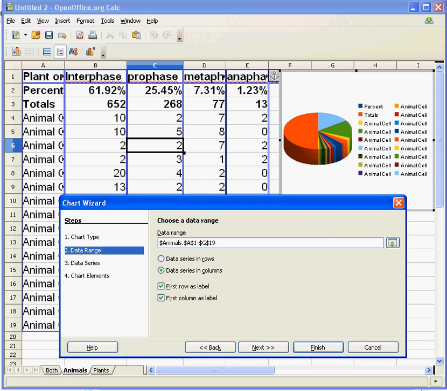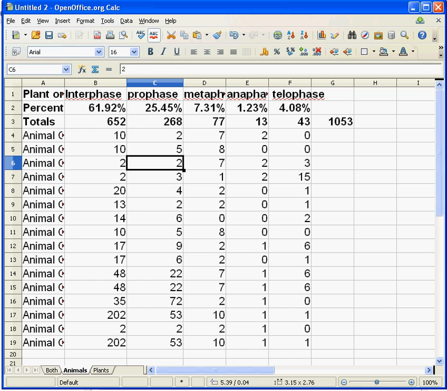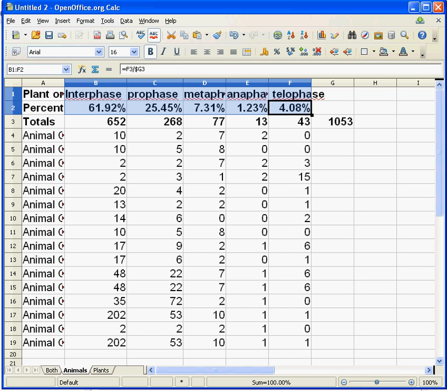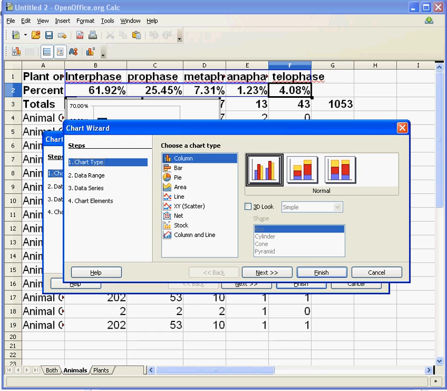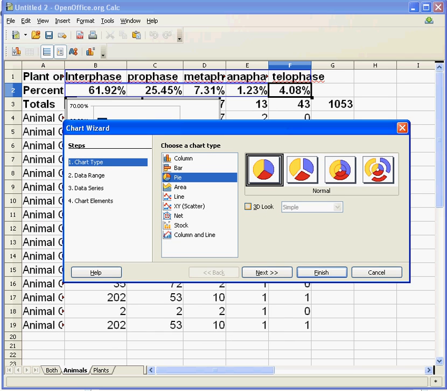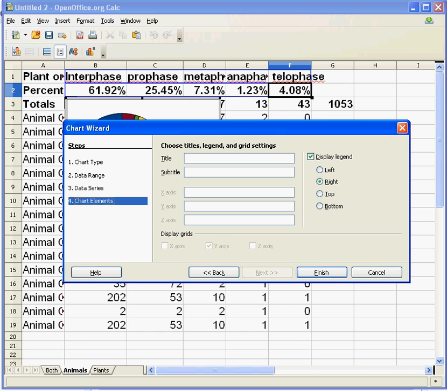So I'm going to cancel. See, this is one good example of why you want to be a little bit careful. You always want to make sure you select the data range ahead of time that you want to chart. So I got these two rows selected, I go to the chart, and then I'm just going to go through my wizard one more time. Pie chart, boom. I think I'm going to skip the 3D look. Next, next, next. And again, this is animal cell mitosis.